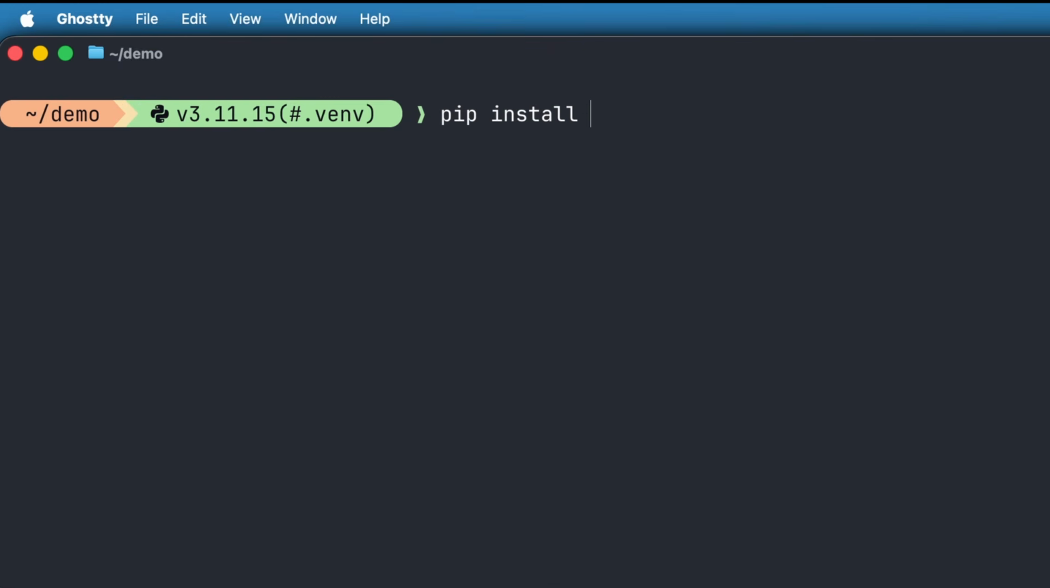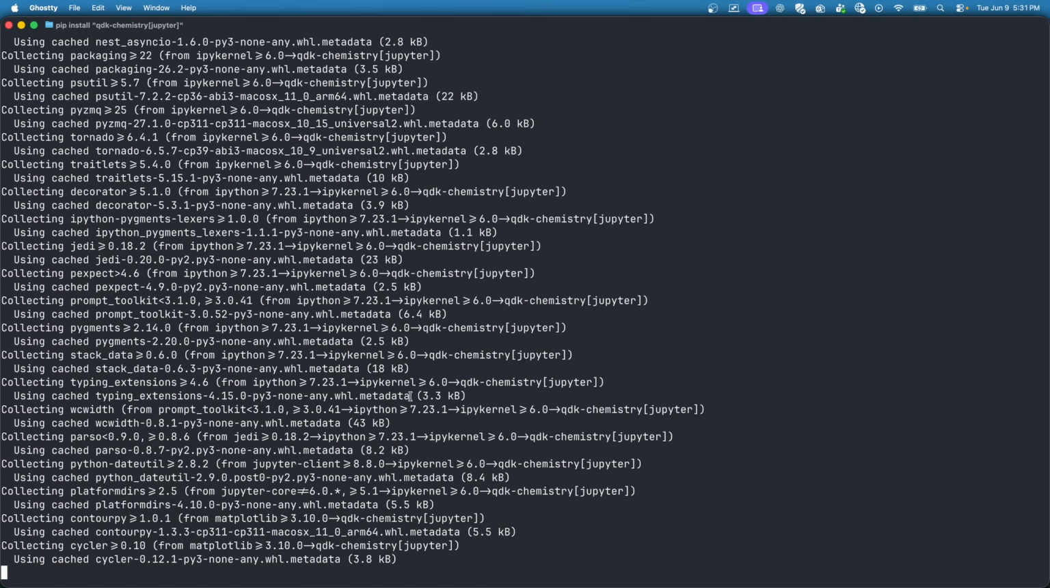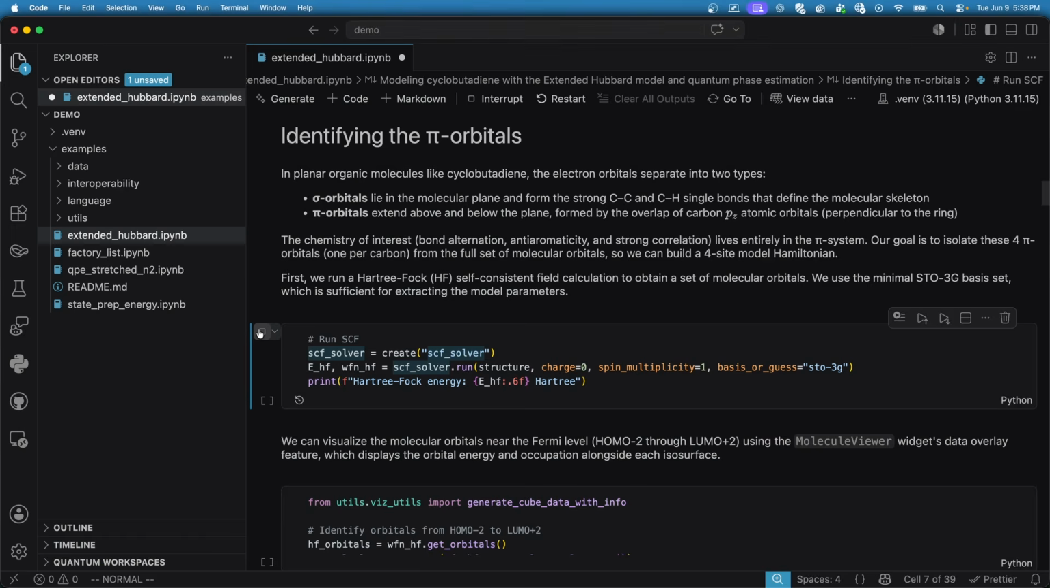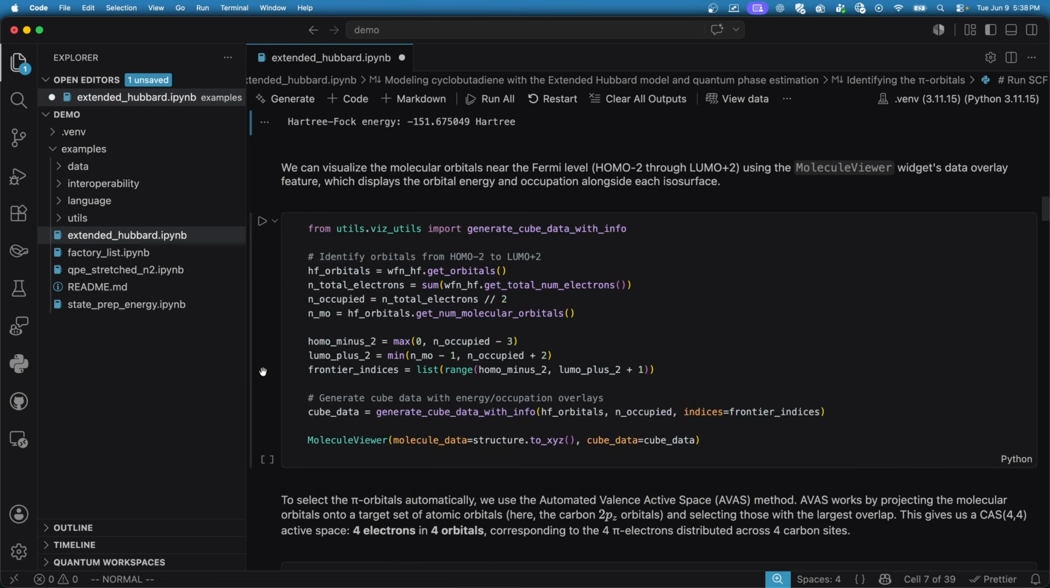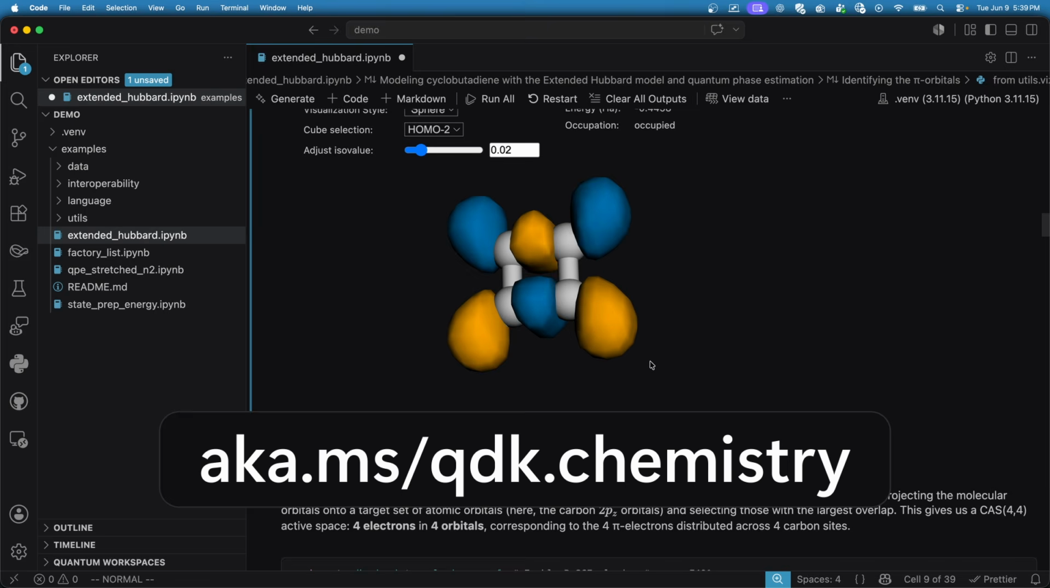To get the QDK for Chemistry package, run pip install QDK-Chemistry and include the Jupyter Extra for Notebooks integration. Now you have libraries and interactive widgets to work with model Hamiltonians, molecule visualizations, and much more. Go to aka.ms/qdk.chemistry for more details. That's the quick version.